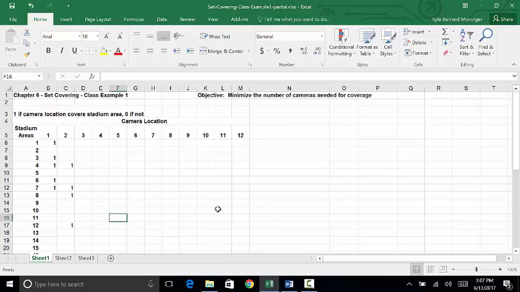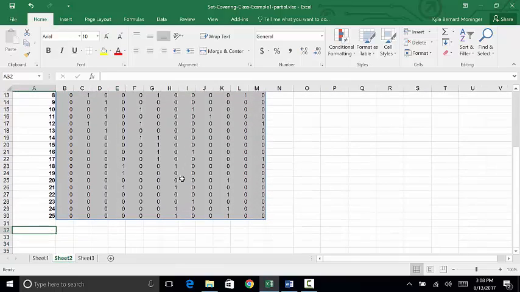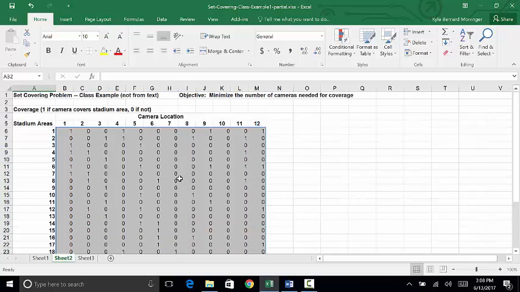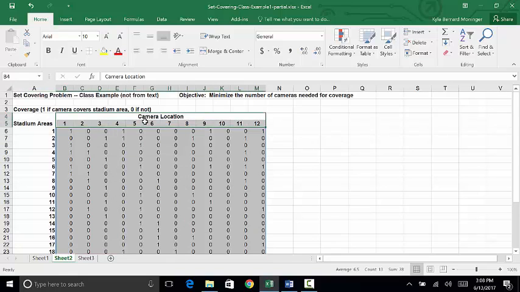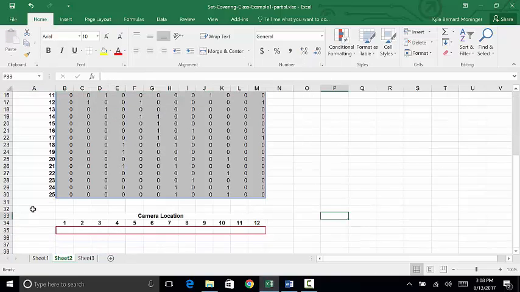This is a little long and tedious, so you get the idea, but go ahead and click Sheet 2, and I have it all completed for us. We'll continue with the example though. Again, what I decide is which camera location to use. I'm going to use that binary logic.